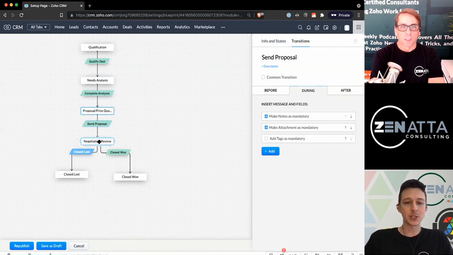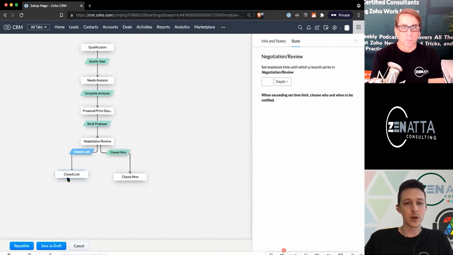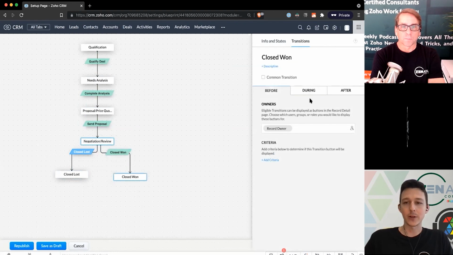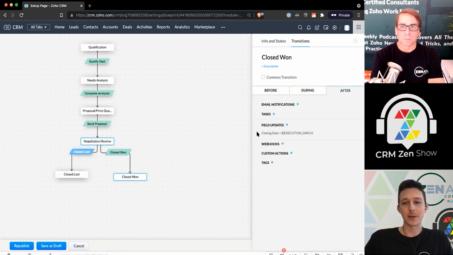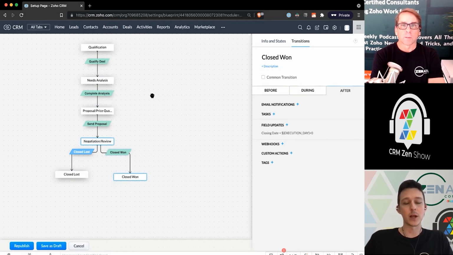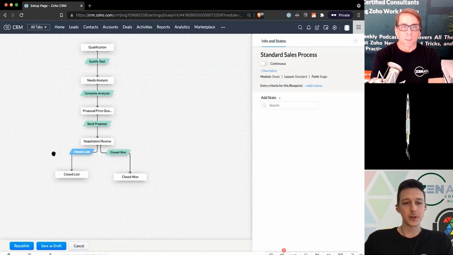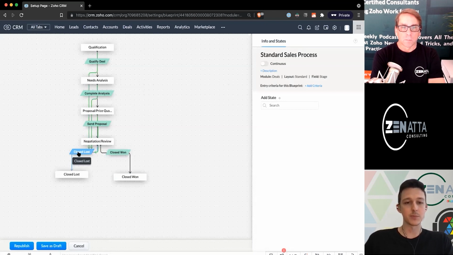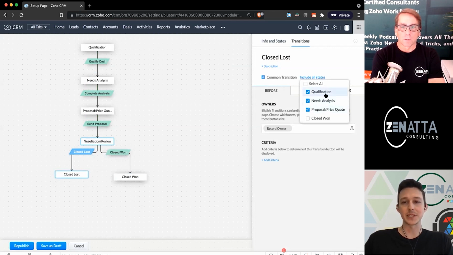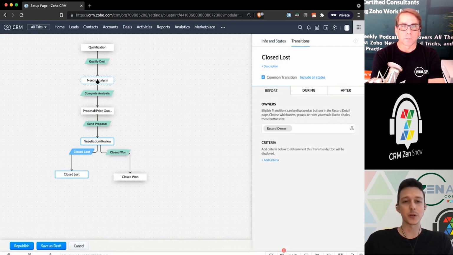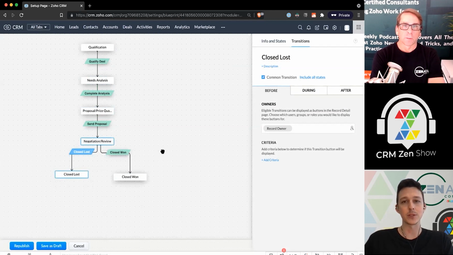And then lastly, here we have a decision after negotiation to either go to closed lost or closed won, where closed won is actually going to require the amounts, and where we've set up that it will automatically stamp the closing date as the current date when we move something to closed won. Now there's one other last little note here. You may notice that the closed lost transition is blue. That's because in this transition, we selected to make it a common transition, meaning that it can be used from multiple different states. Because at any point in this process, someone could tell us we're not moving forward, and we don't want to have to arbitrarily walk it through the whole process to get to closed lost.